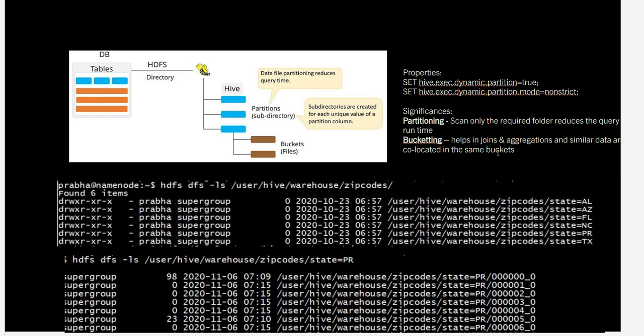I have seen in 99% of cases in big data projects, wherever Hive is used, the tables are partitioned in almost all cases. To enable dynamic partition, I have to use two properties: hive.exec.dynamic.partition true and hive.exec.dynamic.partition.mode equals nonstrict. These two properties set the tone that whenever a new partition is loaded on an already existing table, partitions will be created.